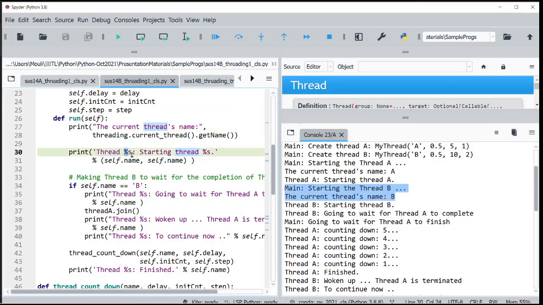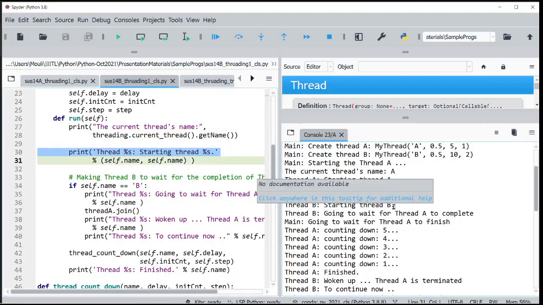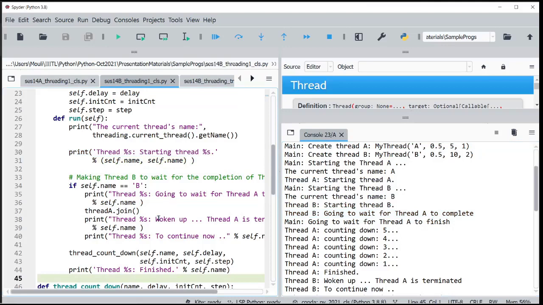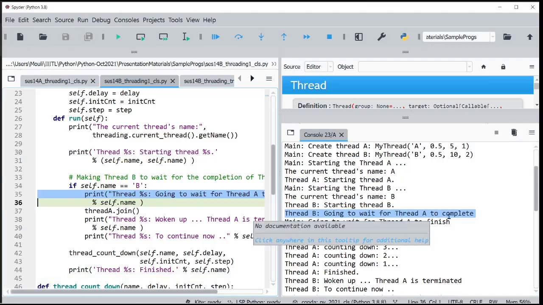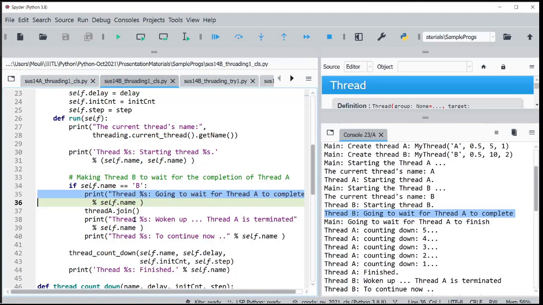Now it says thread B, starting thread B. Actually, this shouldn't have been "starting", "running" maybe. Okay, so this is getting printed. This is the instance of thread B. Now, where is this coming from? Okay, this is coming from this. When it goes into this, it says that thread B is going to wait for thread A to complete. So now this is getting printed, and then you see that there is nothing of thread B after this.